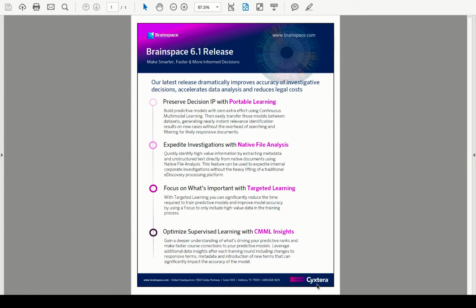Focus on what's important with targeted learning. With targeted learning, you can significantly reduce the time required to train predictive models and improve model accuracy by using a focus to only include high-value data in the training process.